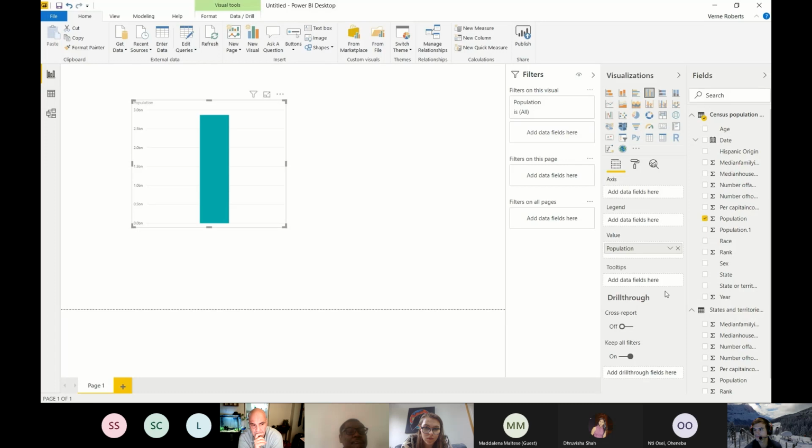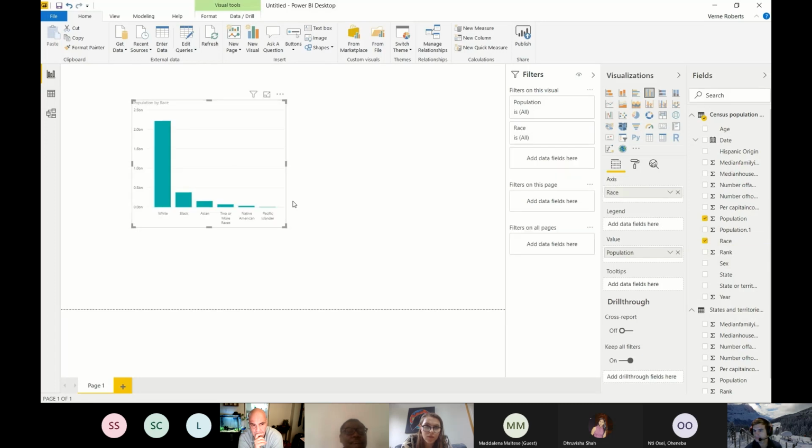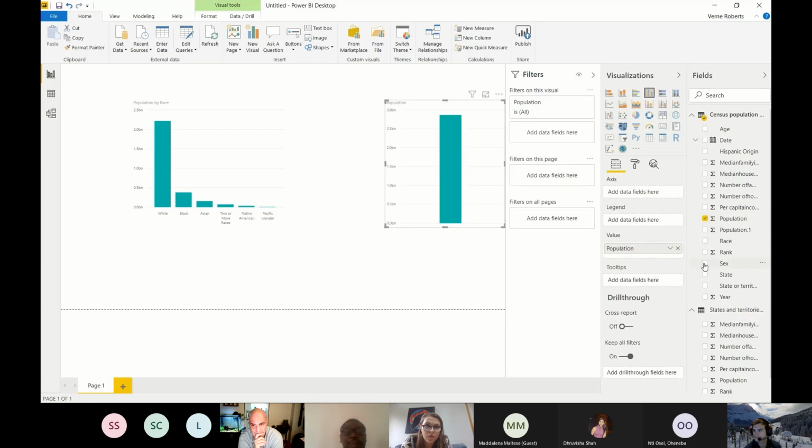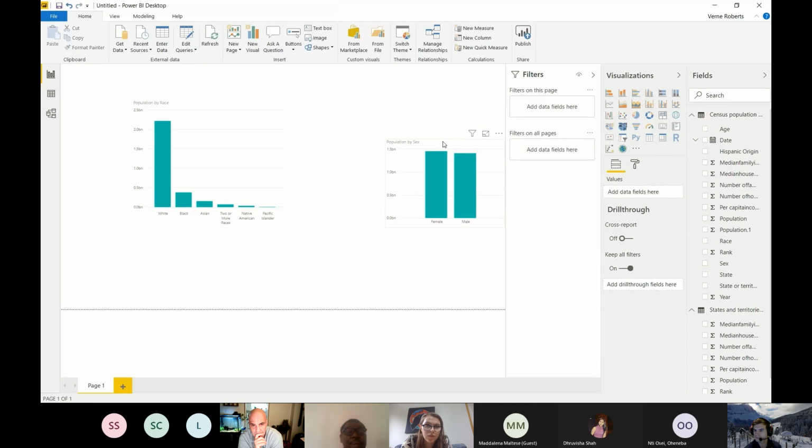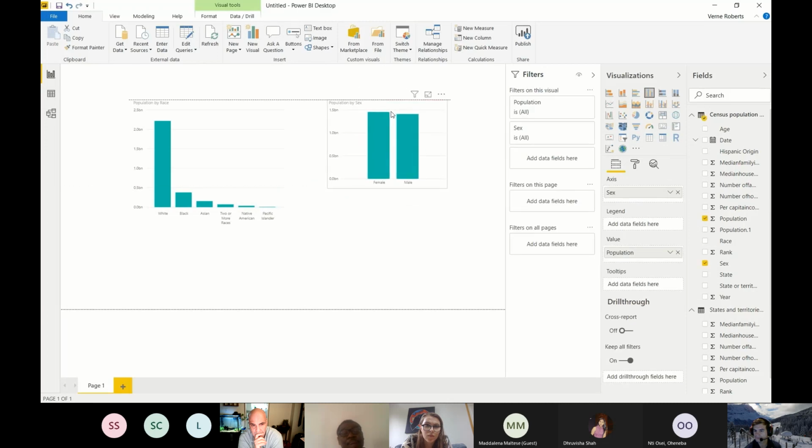And if I want to see population by race, I can just drag that onto it as well. So let's put another one on. Let's look at population by sex. And we can resize and rearrange these, and as we're moving them around, you'll see all of the alignment grids that you get from PowerPoint, and we can change the types of graphs, the types of charts, as well.